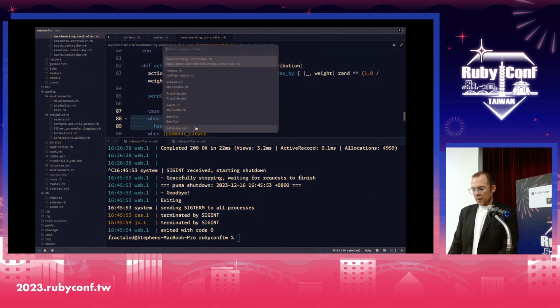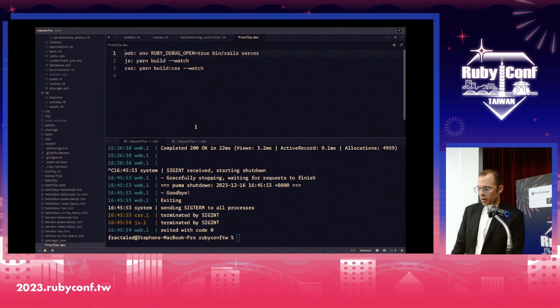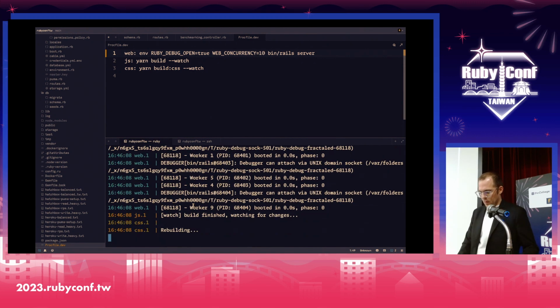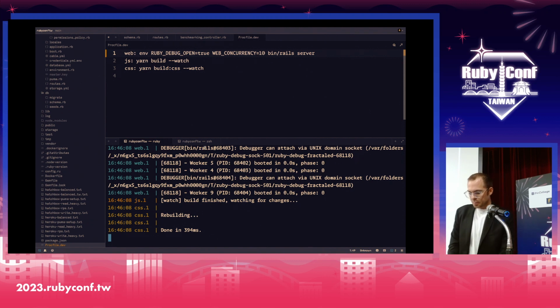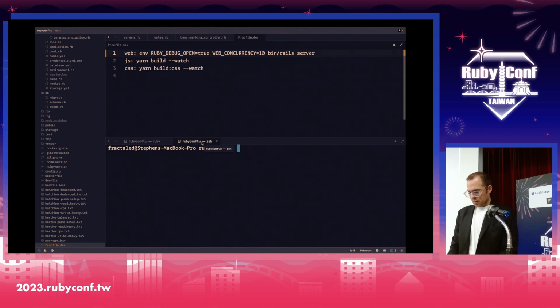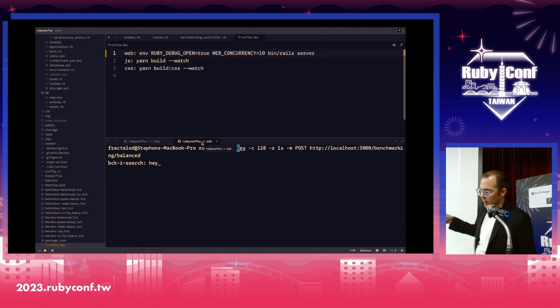Okay, so go to our profile. We're just going to force Puma to run in clustered mode, so spinning up a bunch of workers. I've got a 10-core MacBook Pro, so that's why I'm setting it to 10. And let's run a balanced benchmark just for 1 second with 128 concurrent requests. Let's see what happens.